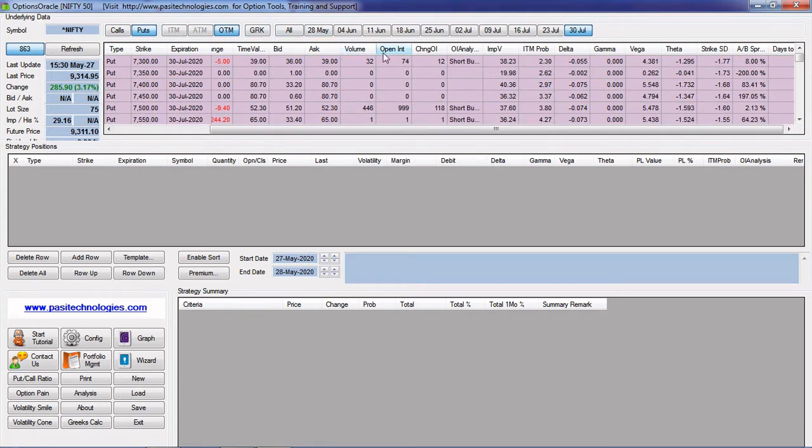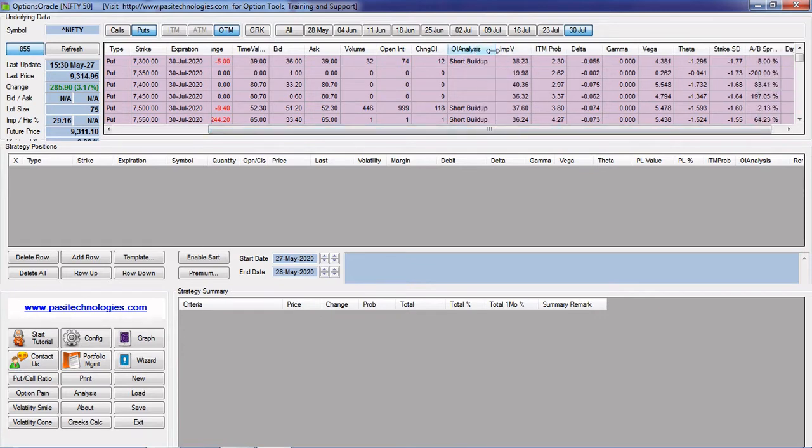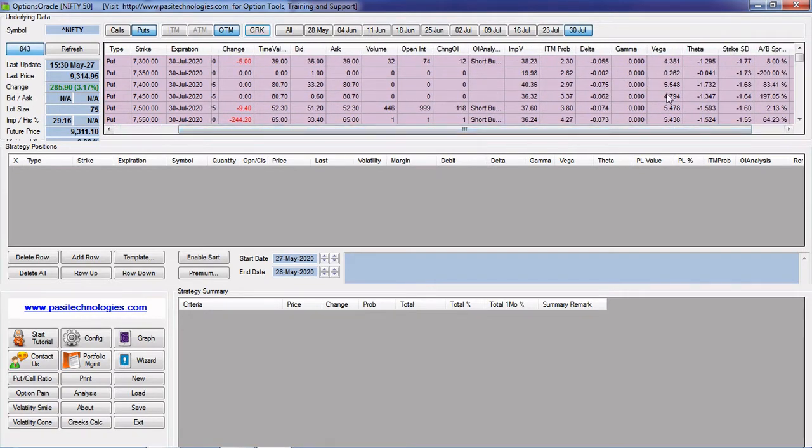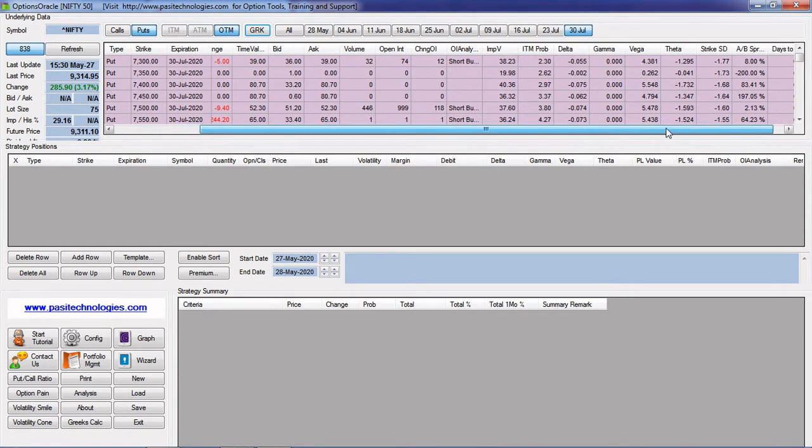You can see the open interest levels, change in OIs, and a quick analysis of OI, whether it's a short build-up or a long build-up and so on. The quick analysis is available here, and you can show or hide all the option Greeks here. So you can very well see it here, and you can decide which strikes based on the option Greek values.